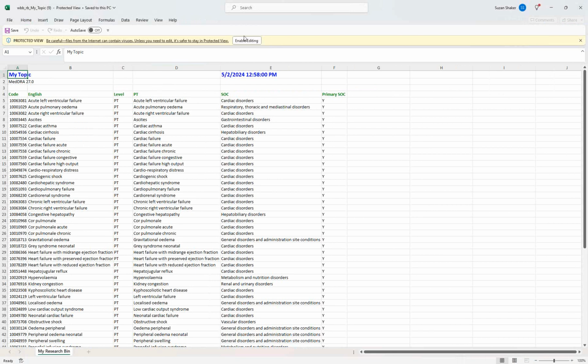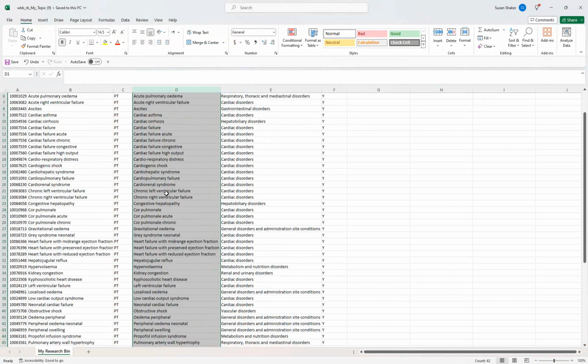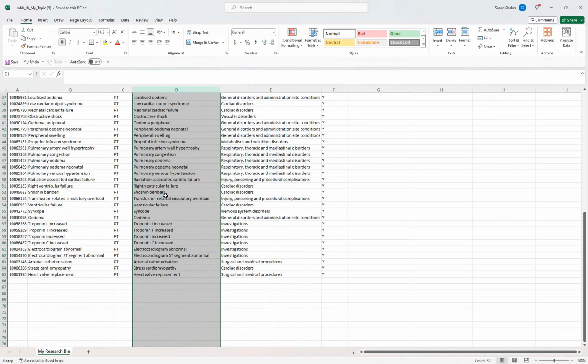So right there, you see this research bin? I already have a good number of preferred terms that we can sort through and then decide, yes, keep this, no, take that out. Just by going through MedDRA and asking ourselves these questions.